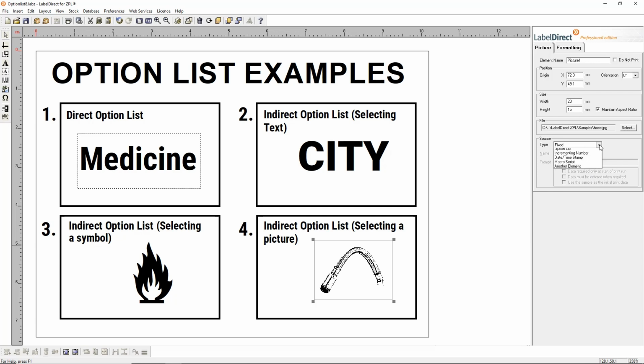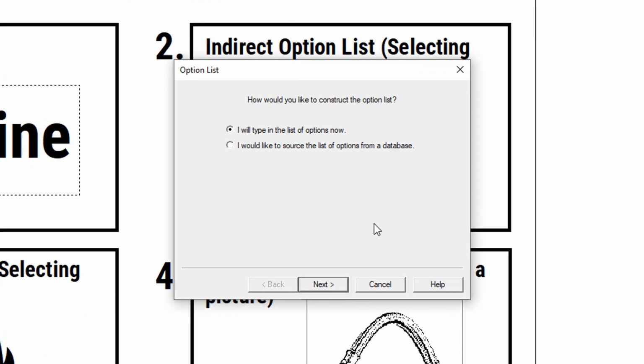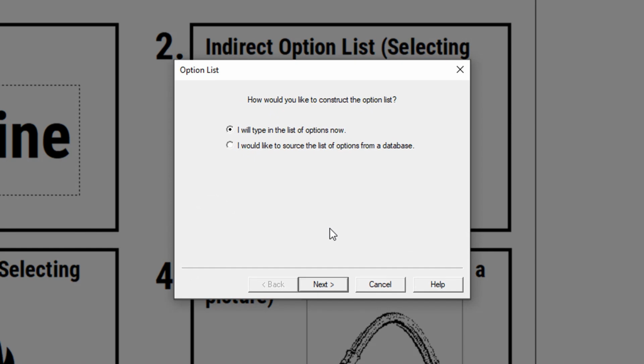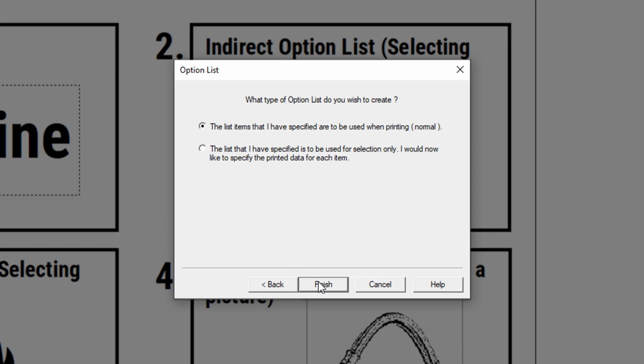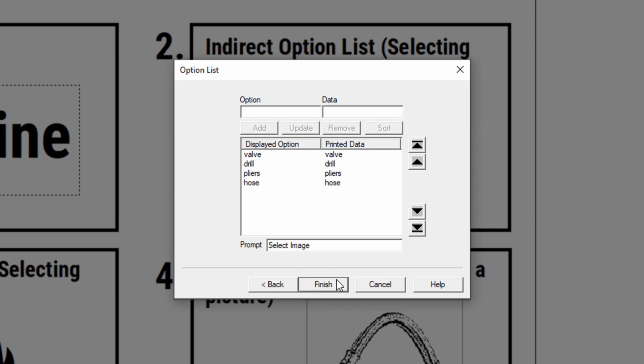Select Option List from the drop-down selector. Select the first option here, to enter your option list directly, and click on Next to proceed. Enter your options here, one by one, and when you have finished, enter a prompt and click on Next. Here select the second option, so that you can associate your option list with the images stored on your computer.